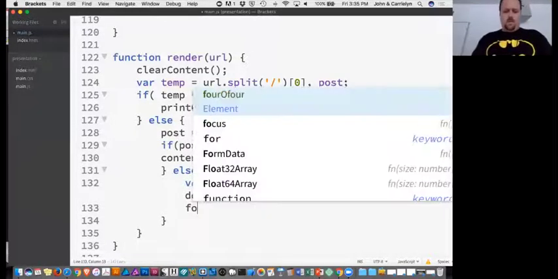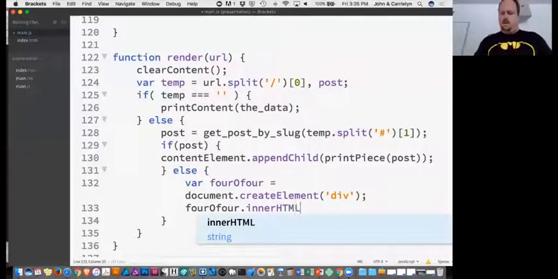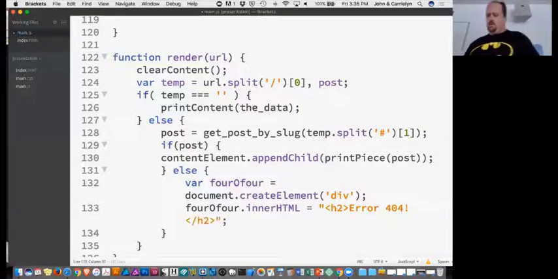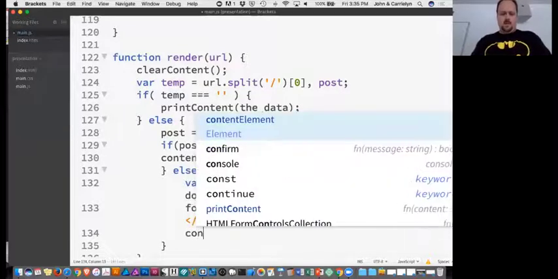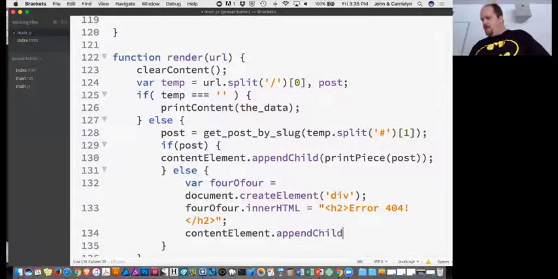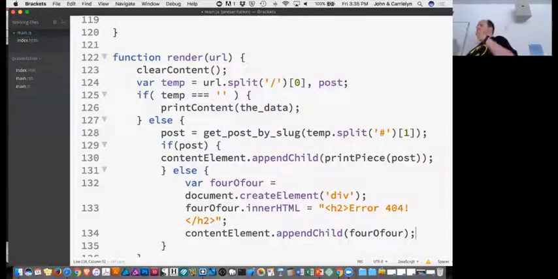Okay, and then I'm going to do 404, sorry, dot inner HTML equals. I'm just going to do h2 error 404. Danger, Will Robbins. All right, and then last thing I have to do with that is do the content element and append that child. So now that we have a 404 message, we just need to append it to the content when it happens. Make sense?